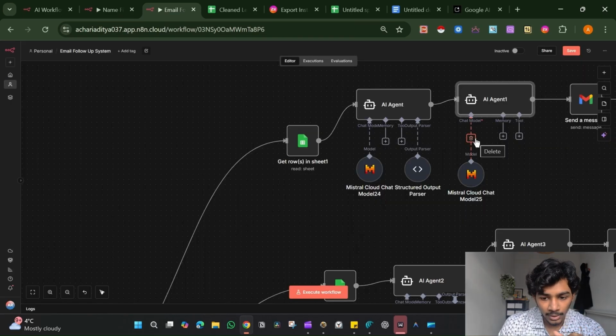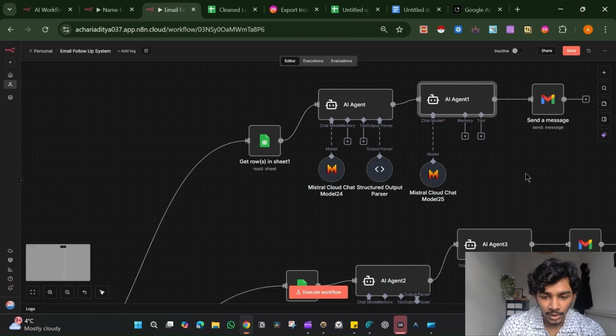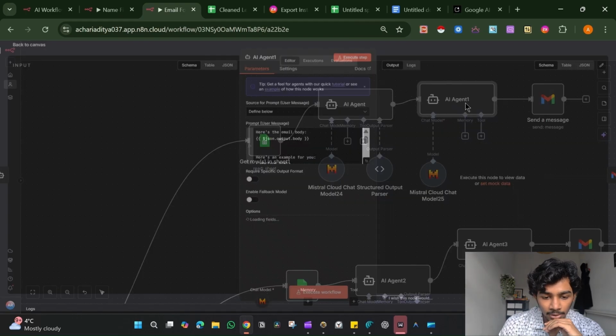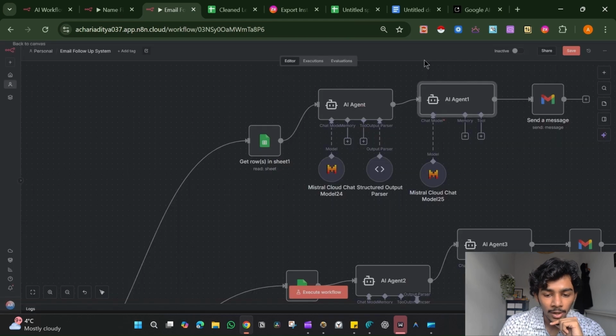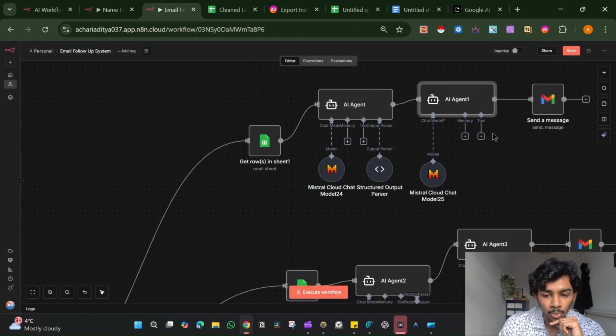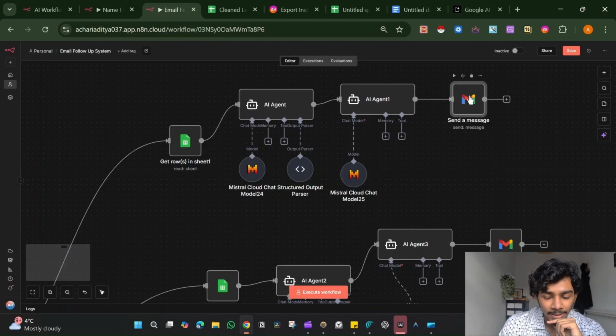So after we've done that, we're going to again add a chat model. Okay, now here is the stuff. Now see, here I've turned off the require specific format. And now if you see, I don't have the fourth option, the output parser, because that is turned off. Okay. And then finally, we send a message.